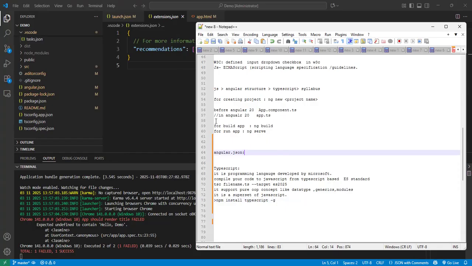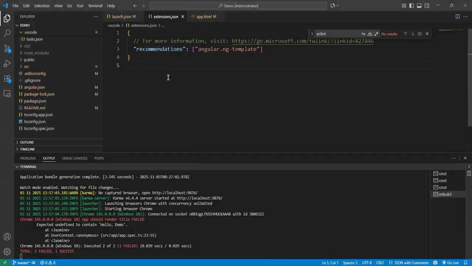Now I will close this project until TypeScript is complete. After that we will come back here. After completing TypeScript, we will move to this project. Then close this project.